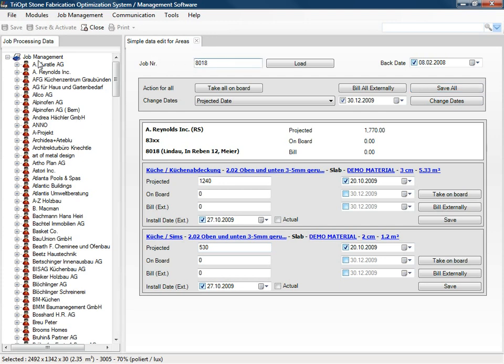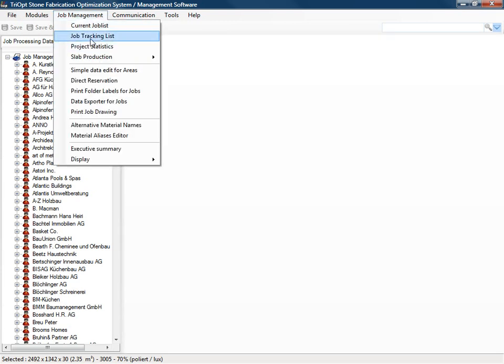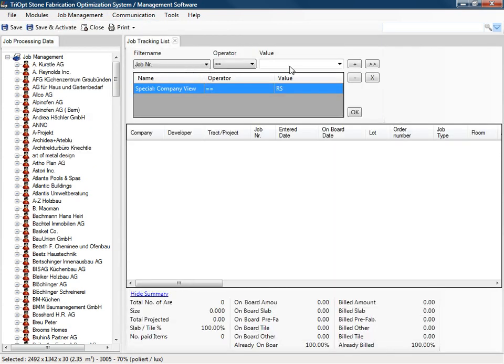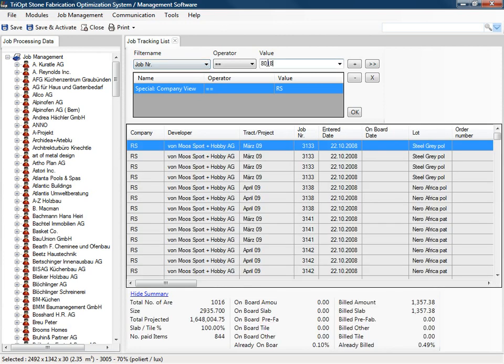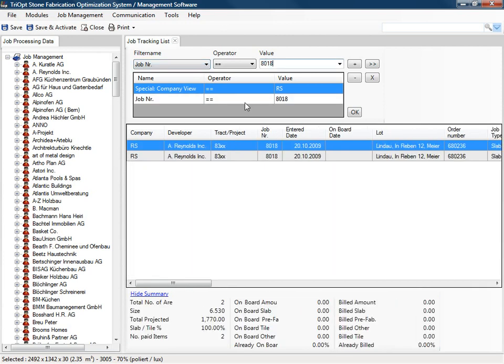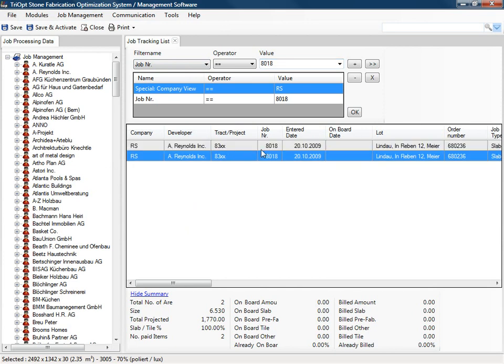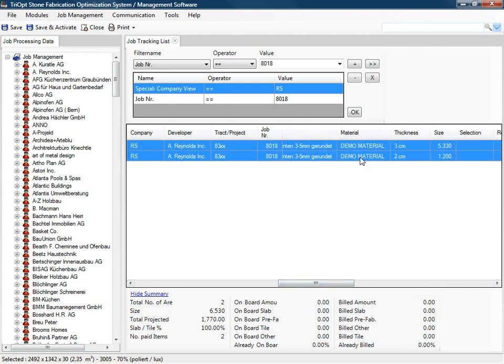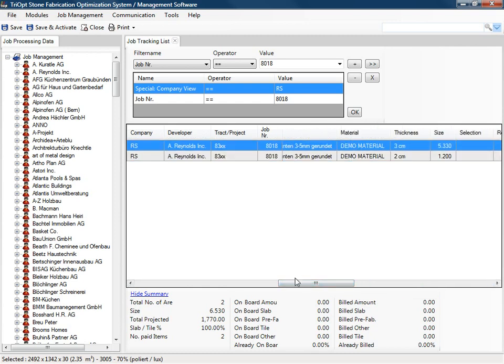All these jobs are organized again in a hierarchy, and of course are available in this job tracking list, which is one of the main lists we are working with here in the job management module. Pulling in job number 8018, we see there are two areas, which we just saw before in this simple data edit, with all the information. Also, we see here the demo material has just changed to the material we have entered there.